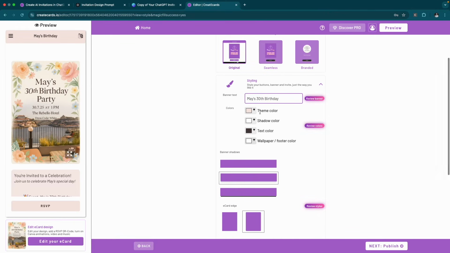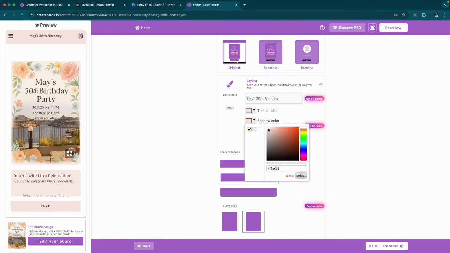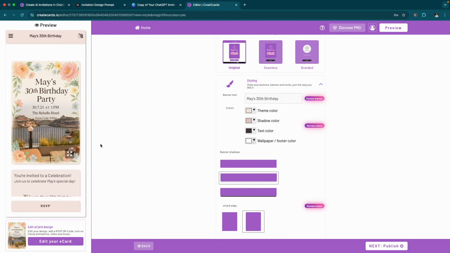Let's change it to my 30th birthday. You can also change the colors of the page. So the theme color is this pink, which is perfect in my opinion. It just took the right hex code that really matches this invitation design. You can edit the shadow color. Let me just try to pick something, maybe something like that, so I'll see this shadow better and it won't blend with the white background.